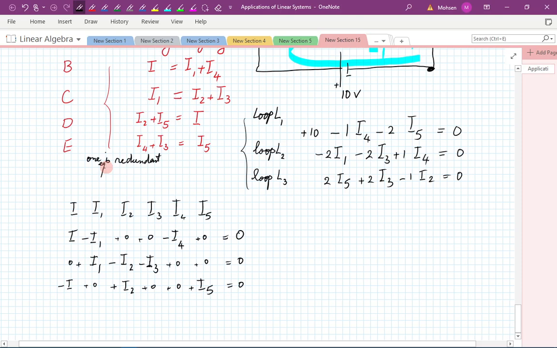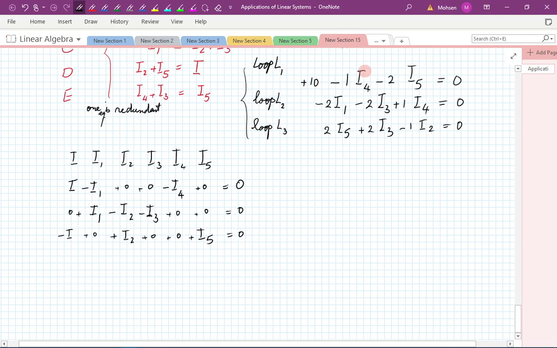Well, if you take 10 to the other side, multiply by minus, you'll have I4 plus 2I5 is equal to 10. Only the loop with the batteries on it is going to have a non-zero on the other side. This one I'll have there is nothing here. Again, I forgot to put 0 so that later on we don't make a mistake.